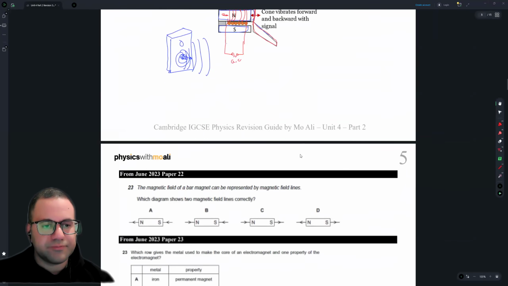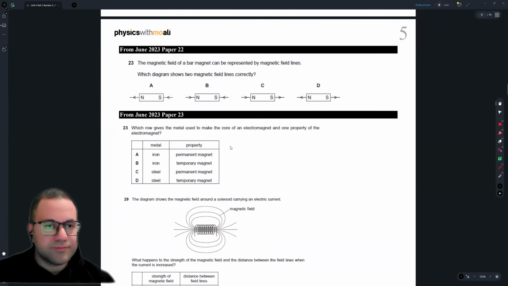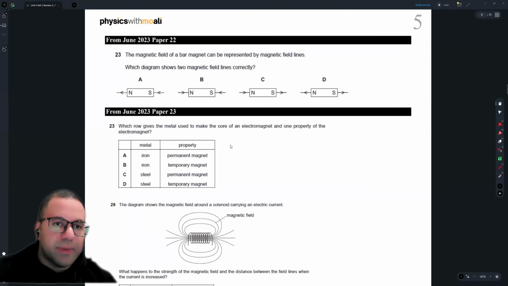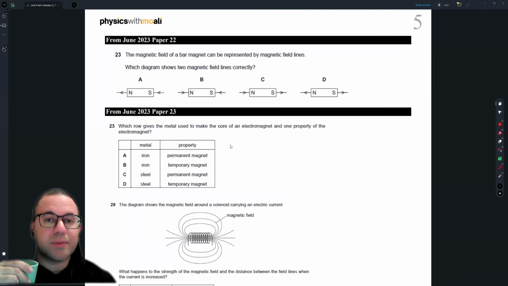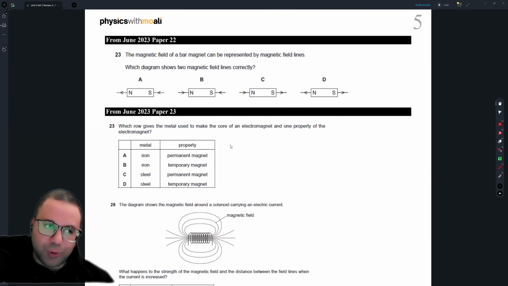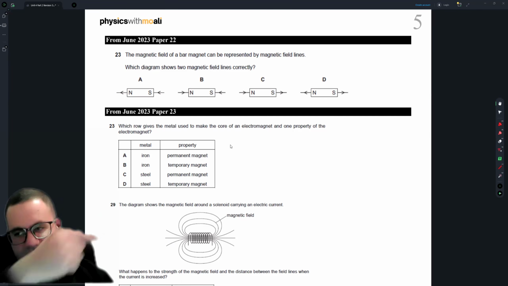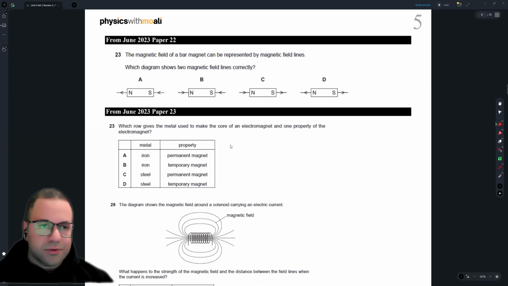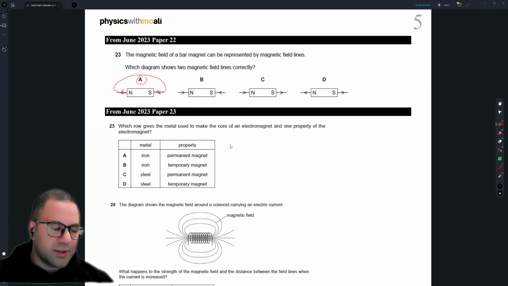Easy peasy. Let's solve a few questions. The magnetic field of a bar magnet can be represented by magnetic field lines. Which diagram shows two magnetic field lines drawn correctly? Remember, the field goes out of the North Pole and into the South. So, out of the North, into the South. A. Very good.